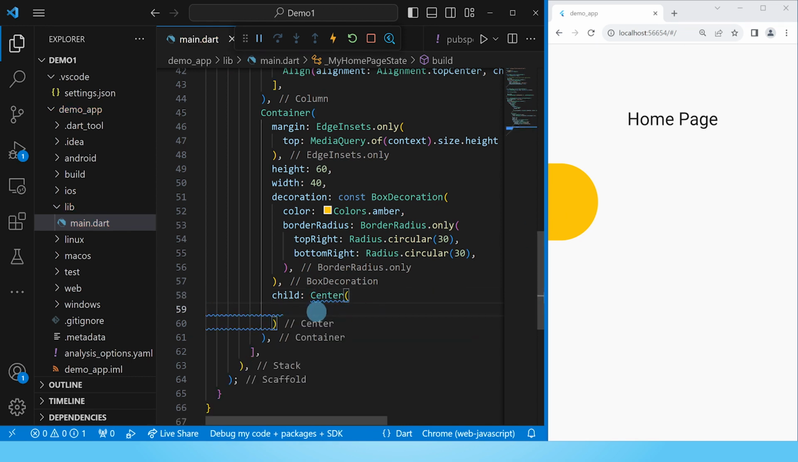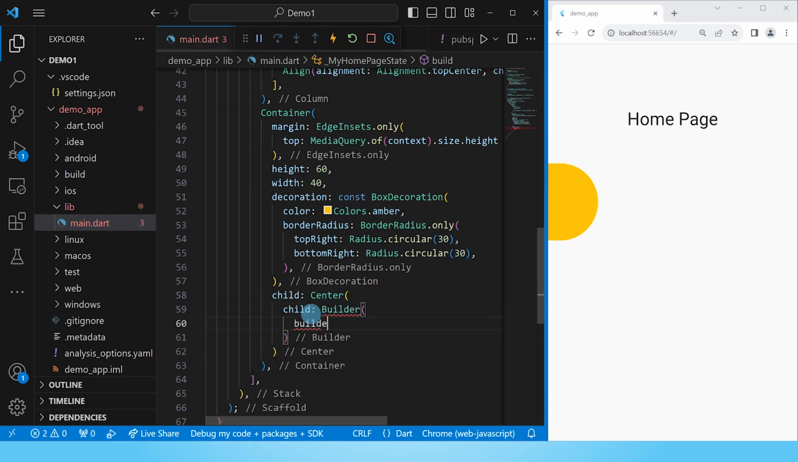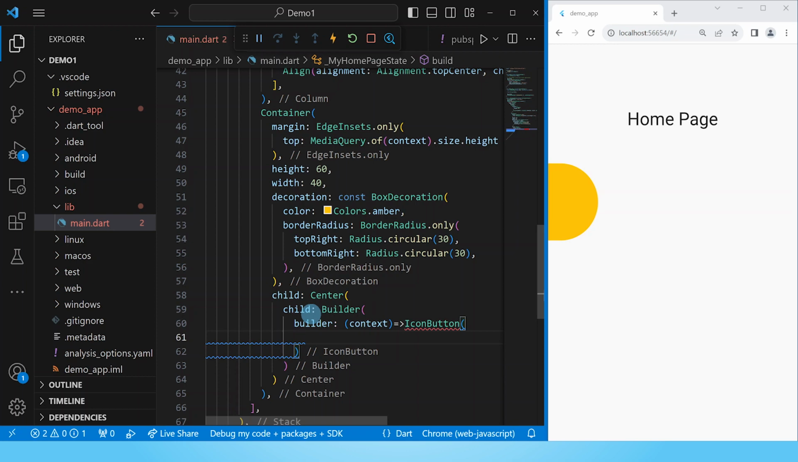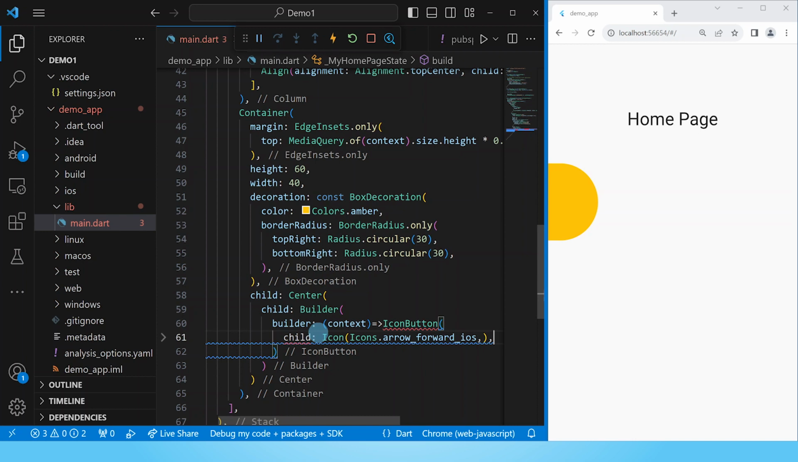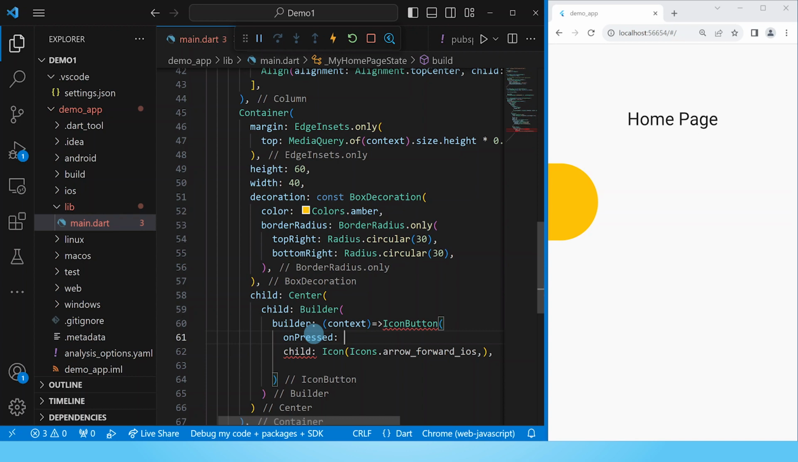Now we need to also wrap this icon with a special widget known as a builder, because we'd like to launch our side menu from it, and we need to pass in the context to the icon button. So we'll go ahead and create a builder, and inside it we will put the icon button. And the icon button needs a child as well as a definition of the onPressed property. Our child will be the forward arrow icon. And our onPressed function, which actually should come before the child, we shall have that initially as a blank function. This child should be an icon.